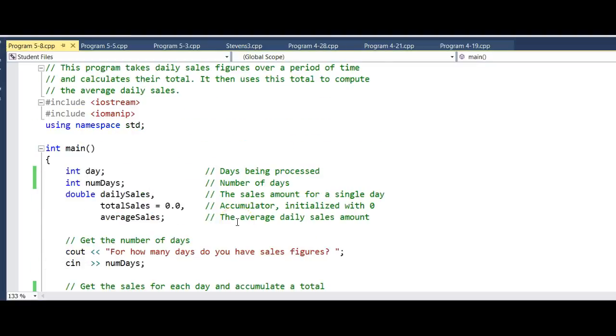Okay, in this sample program, we're going to demonstrate keeping a running total. You can call this keeping a running total, accumulating a total, or accumulating a sum. It's done frequently in computer science when you want to add up or total up a series of values.